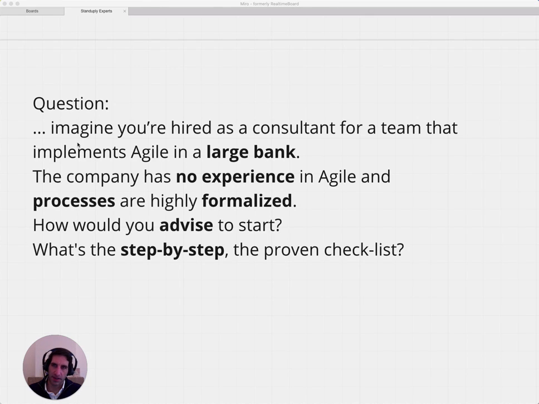Your question there was, imagine you're hired as a consultant for a team that implements Agile in a large bank. The company has no experience in Agile and processes are highly formalized. So how would I advise them to start? What's the step-by-step, the checklist?